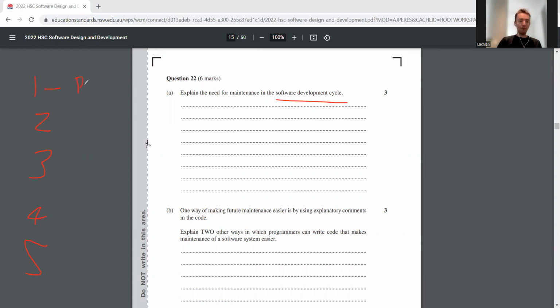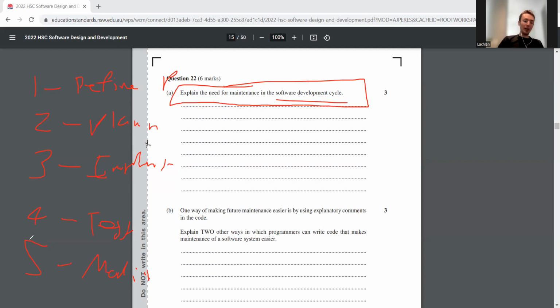It's defining and understanding the problem. Stage 2 is planning the solution. Stage 3 is implementing the solution. Stage 4 is testing and evaluating the solution. And stage 5 is modifying and maintaining the solution. So when it says maintenance, we're talking about stage 5, okay?